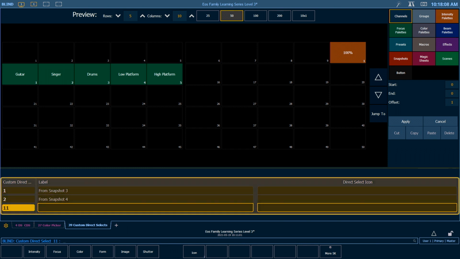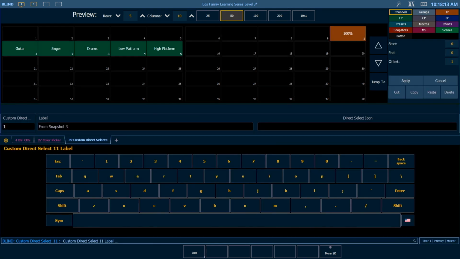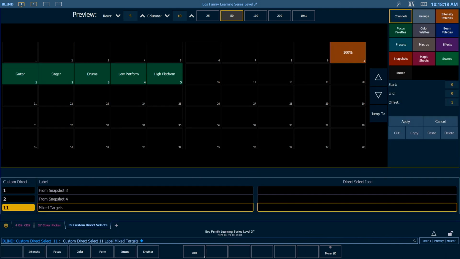Down at the bottom, you'll see our list of targets, and I'm going to go ahead and label number 11 here. Let's call this Mixed Targets. Here I can also assign a direct select icon. For more information on that, check out our standard direct selects video.